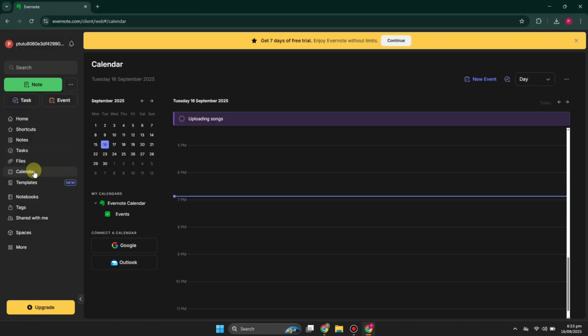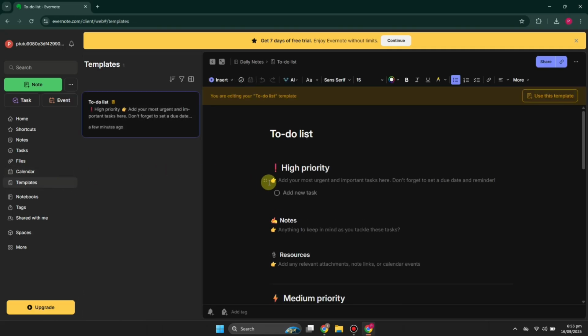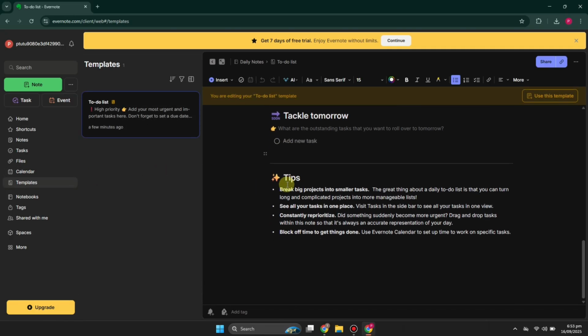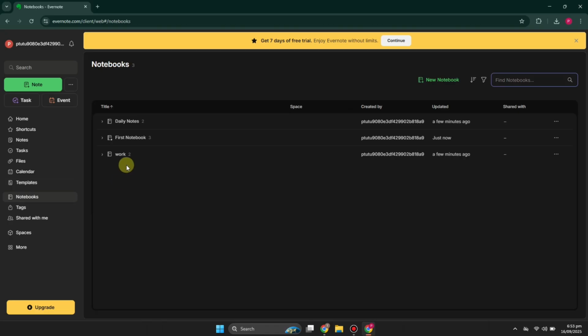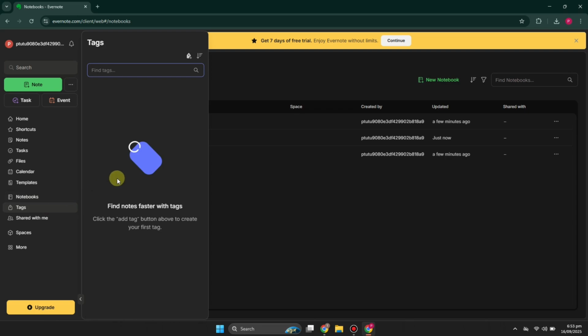Then here we have the calendar. In the calendar you can add your schedules, your meetings, and your daily work that has to be done. In the templates you will find templates related to tasks, work, lists, and different things. Then we have the notebook option. In the notebook we have different notes that we can manage. You can find all of your work there. If you want to create more notebooks, you can do it. In the tags, if you have added any tags, everything related to it will appear there.